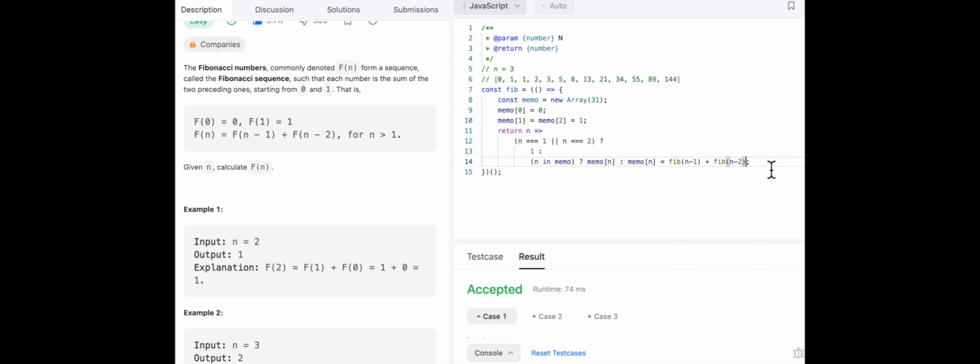So now we have 2 plus fib 2. We pass in 2. We push 1 onto the call stack. The result of that is 1. So we're going to have 2 plus 1, which is 3, and that's going to be assigned to memo 4. And that value is then returned. 2 plus 1 is 3, assigned to memo 4 and returned, and then we're done.